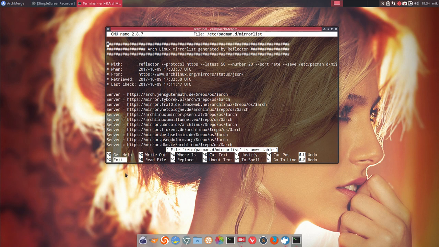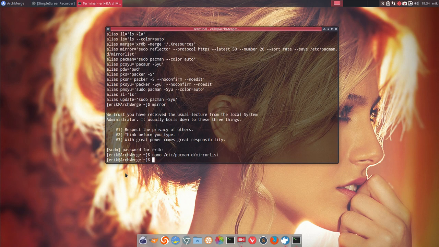Exit is Control X, and we're out of there. So Nano, go to a file, open it, Control X, get out. Of course you can change stuff, but then you have to be sudo nano and so on, and then you can change elements. You can overwrite it.